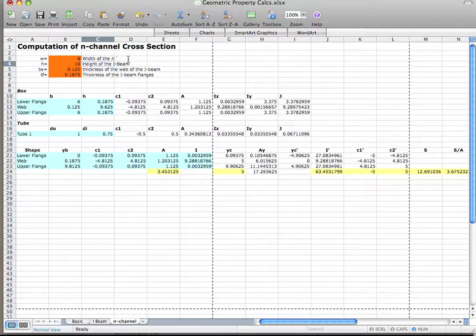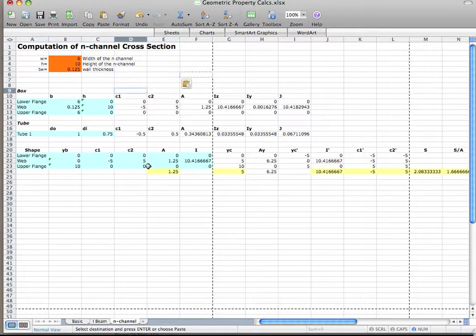We'll have the width of the N channel, the height of the N channel, and then it's uniform thickness, so we'll just call this the wall thickness. All right, we'll get rid of this. We don't need this, so we'll just delete that. It'll cause some errors, I think. You get some undefined here, but we'll fix that in a second. So this is the wall thickness. Those are the 3 things we need.